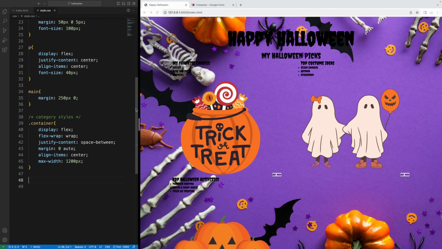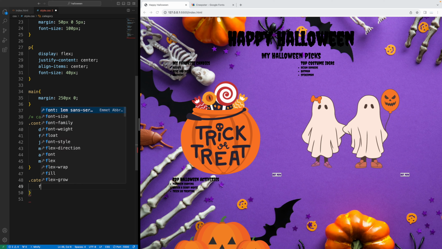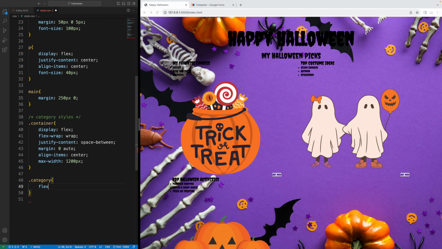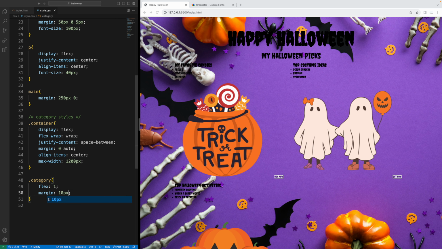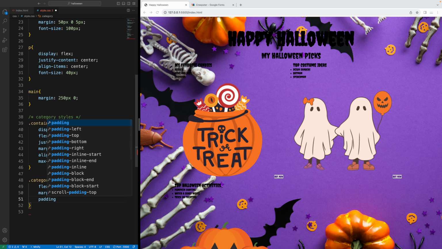I'm back on my CSS. So now I'll go category, right? This is how I'm targeting it. And now let's go flex 1. Margin 10px. Very good. Padding 20px.